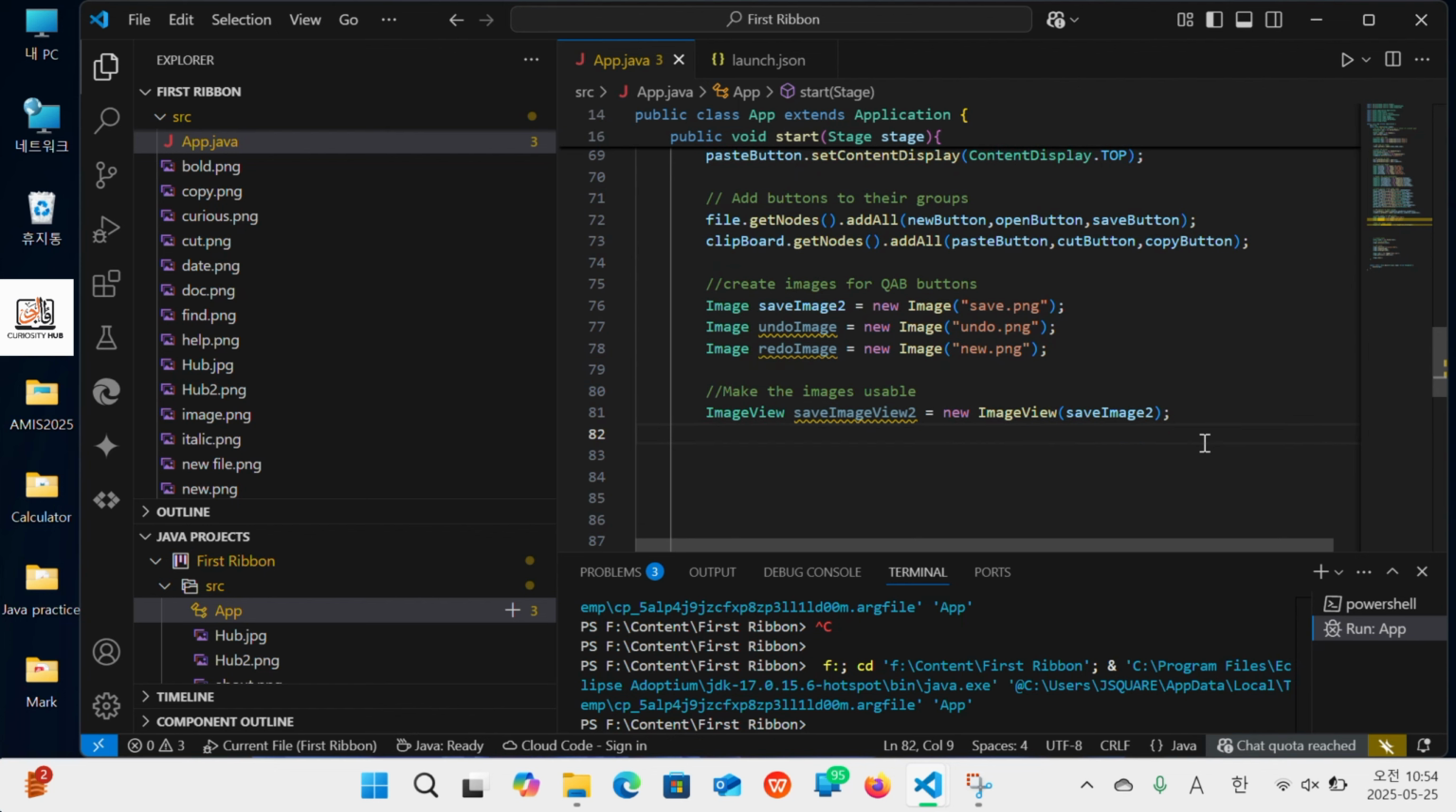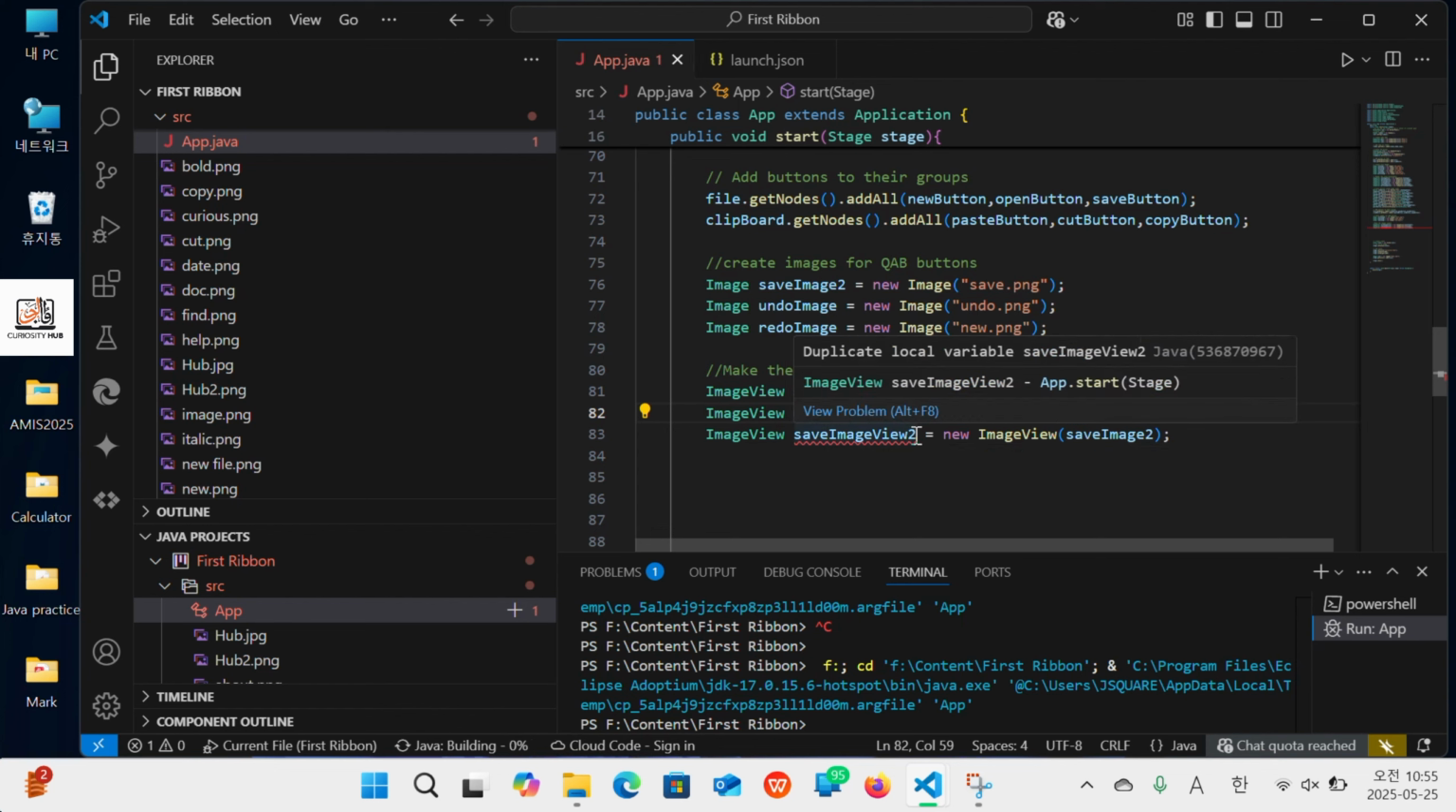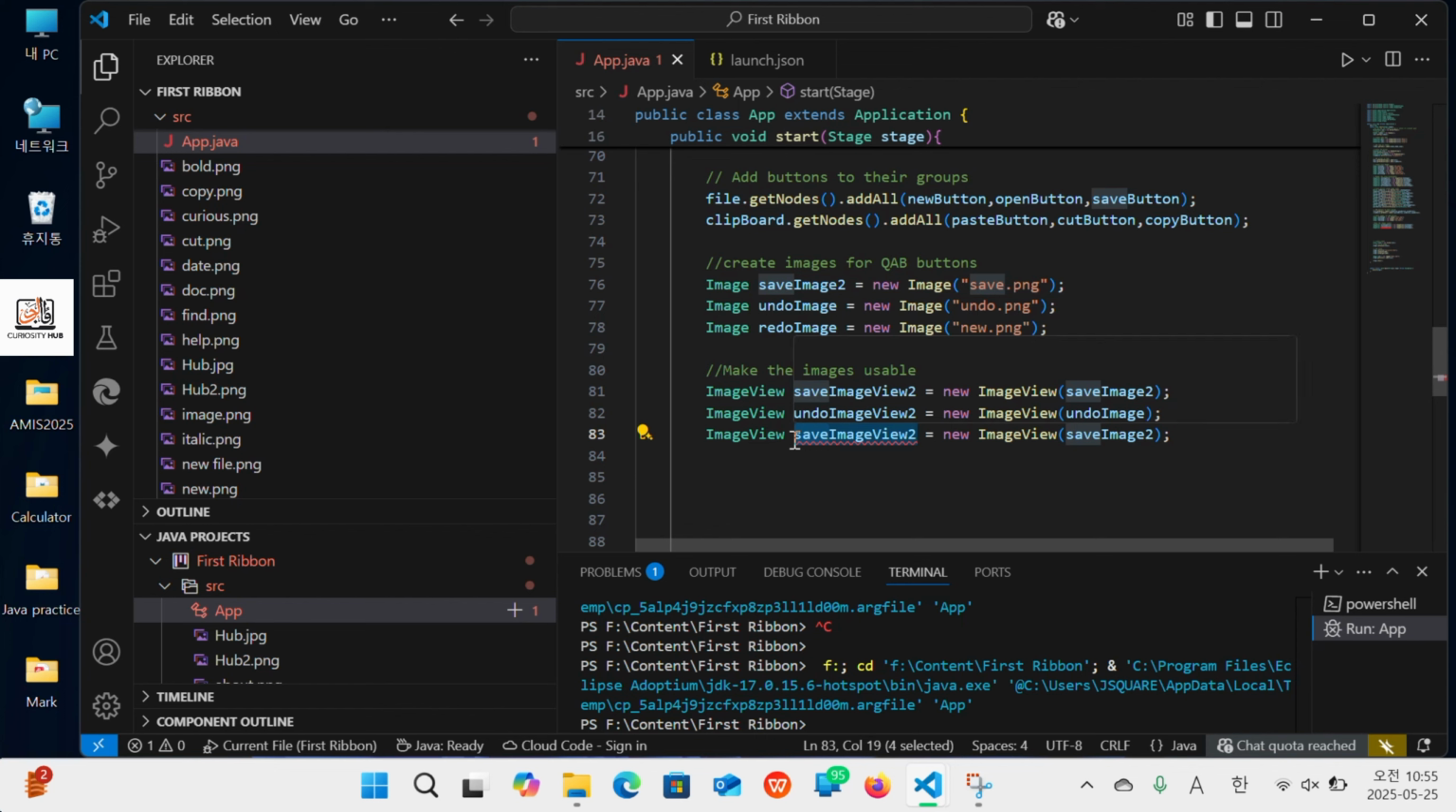Then we create the undo image view. Let's just copy this one and paste it to save some time. Okay, next one is undo image view, and we shall use the undo image. And this one will be redo image view, and we shall just pass in the redo image.